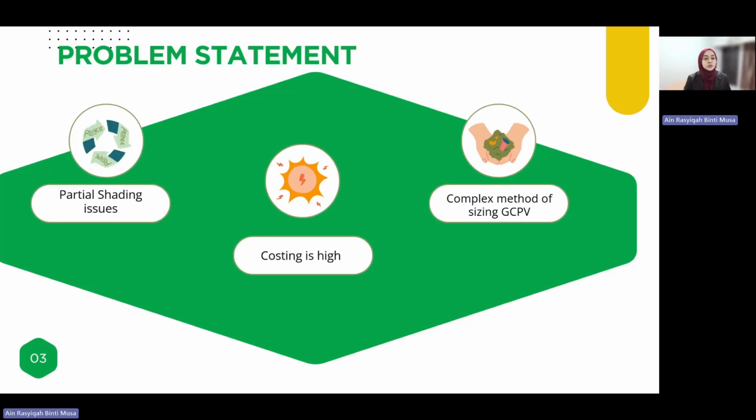So the next one is the three main problem statements, which are very common. The first one is spatial shading issue, and then the costing is very high. And one of the things that come out is the complex method of sizing GCPV system. So we come up with this idea.